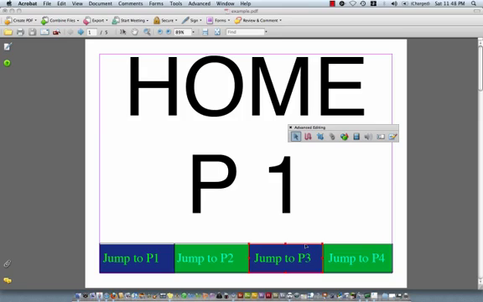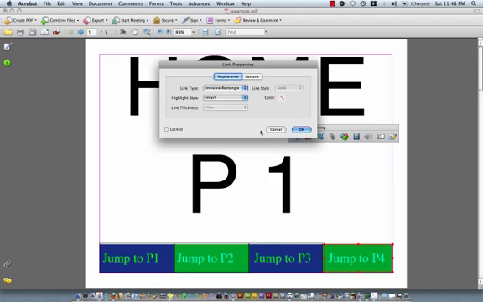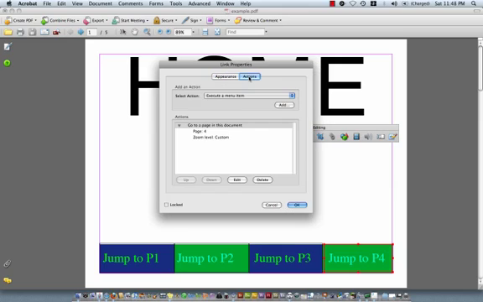If I just click on one of these links once with the advanced editing selection tool and double click it, you see this same menu came back up, so I can change the link type, whether it's visible or invisible. I can change the highlight style, invert, outline, or inset, and I can change the action that it's going to take. So for example, I'm just going to change this jump to page 4 button.